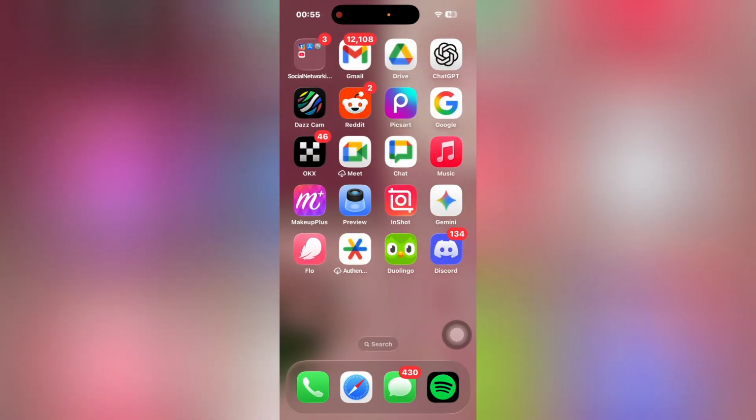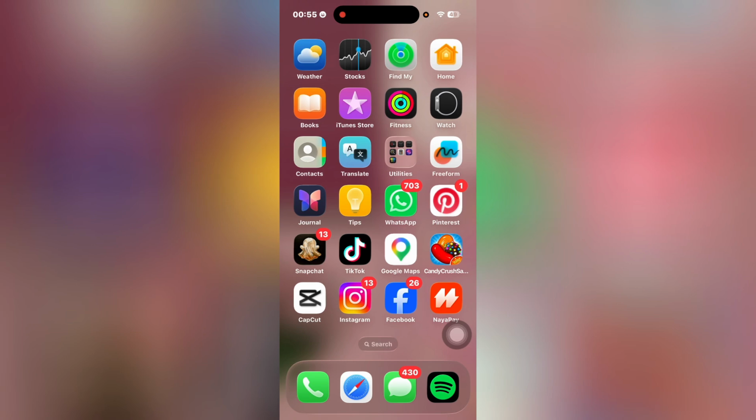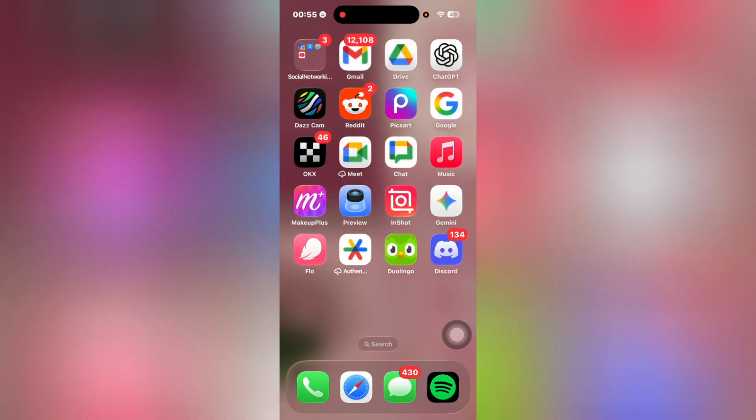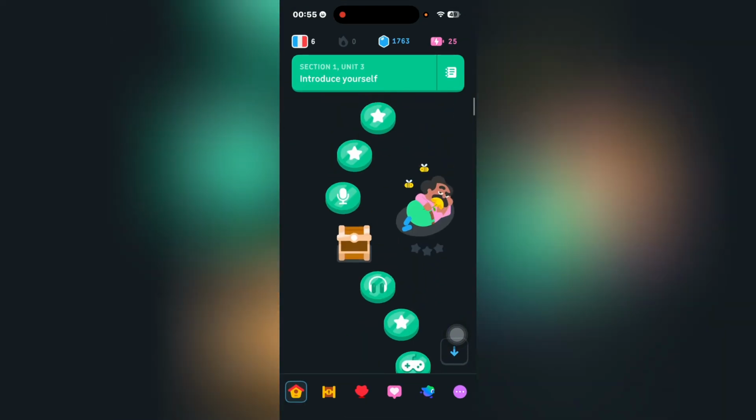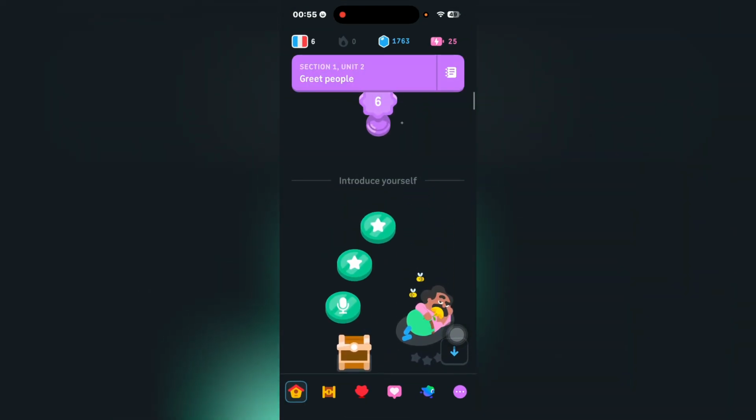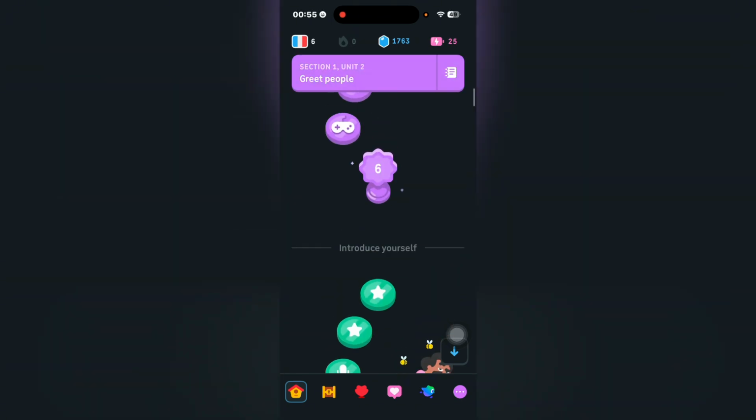If you want to use Duolingo offline, the first thing you need to know is that not everything in the app works without internet, but some features can still be used. First, make sure that you are using the Duolingo mobile app because offline mode is only available on phones, not on the website.